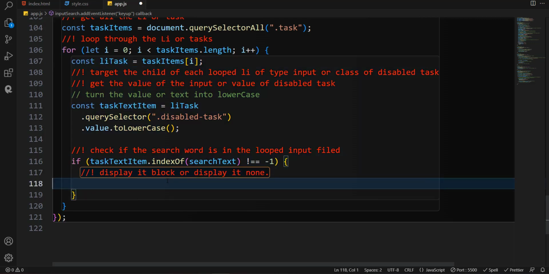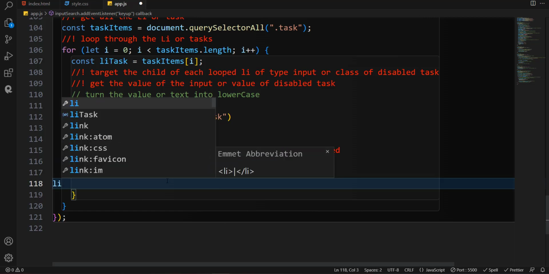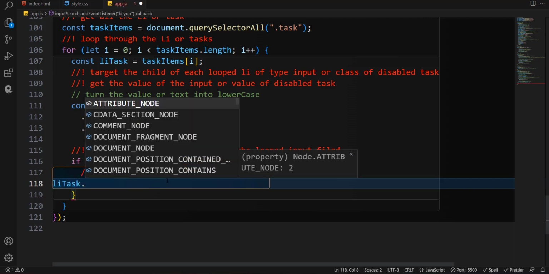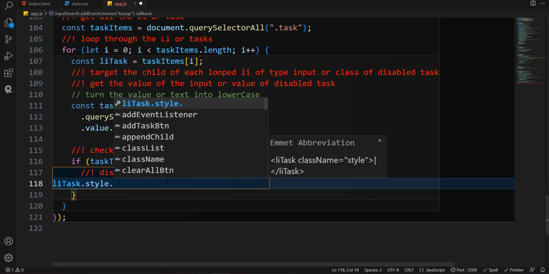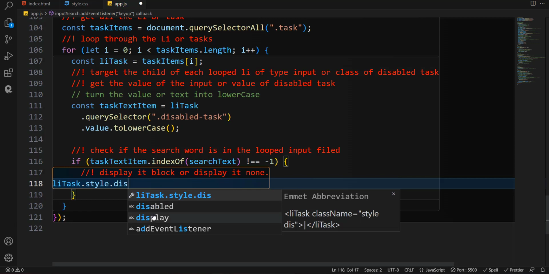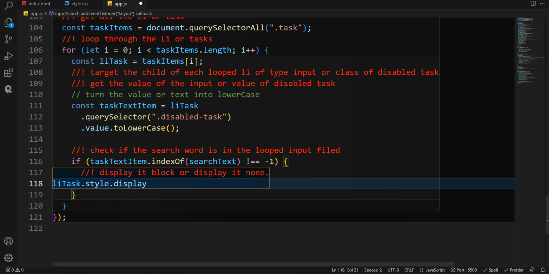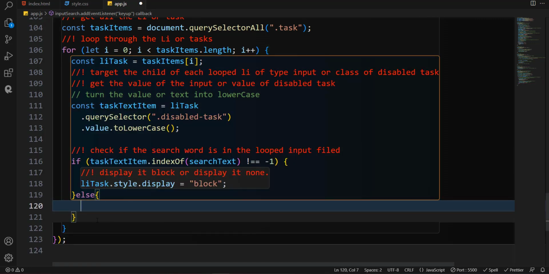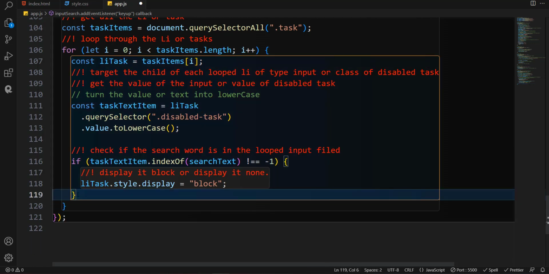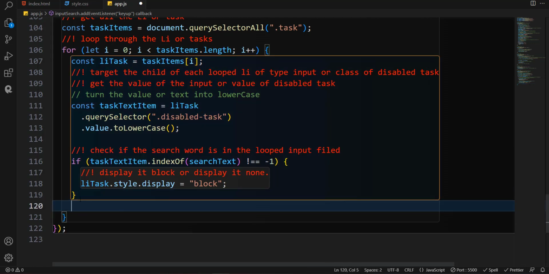So if it exists, we say li task dot style, because if you want to target anything in CSS, you have to use style, dot display, and we want it to be block. Else, what should happen? You can write it in another code block, or you can write it at the bottom so that you have a cleaner syntax, but there's no harm in doing it this way.